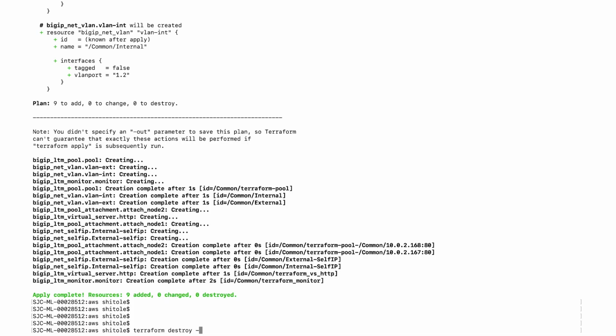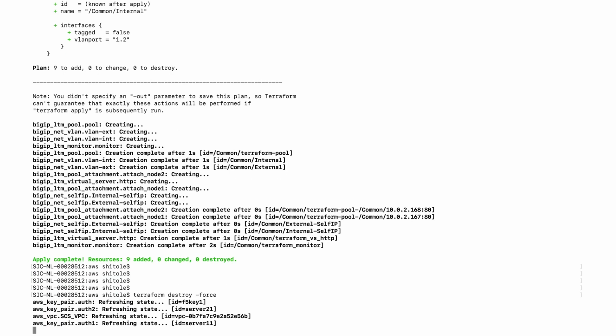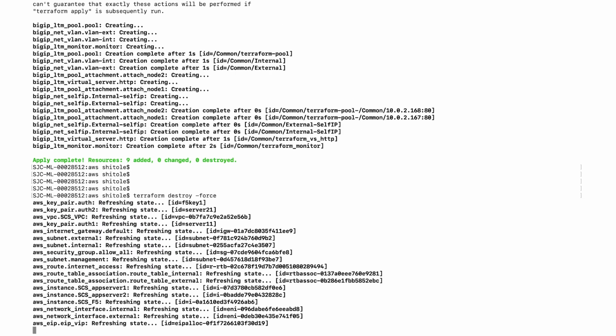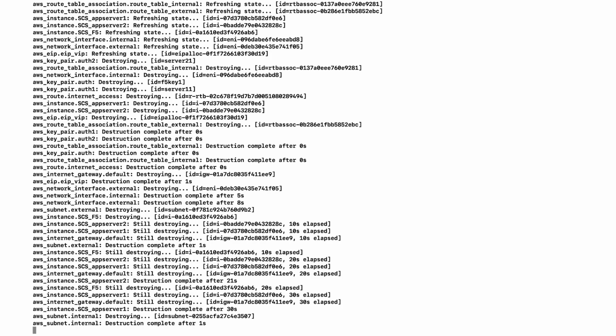As the infrastructure and configuration were created using the Big IP provider and Terraform, the same can be used to destroy or tear down the components. This enables admins to scale applications and infrastructure up and down as needed.